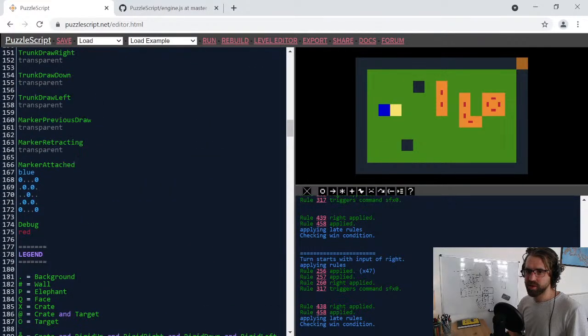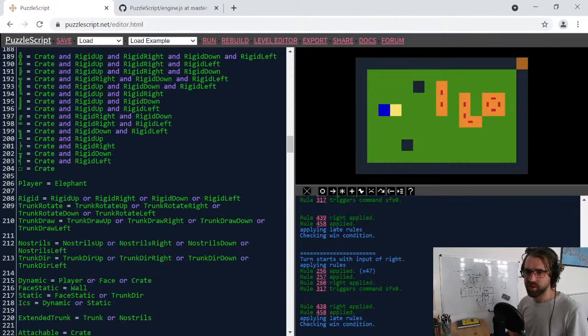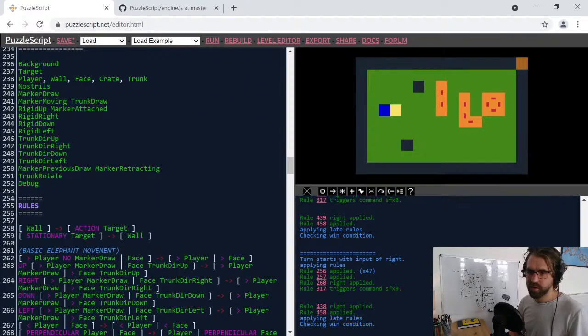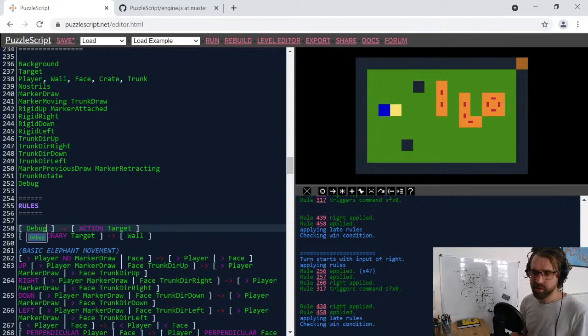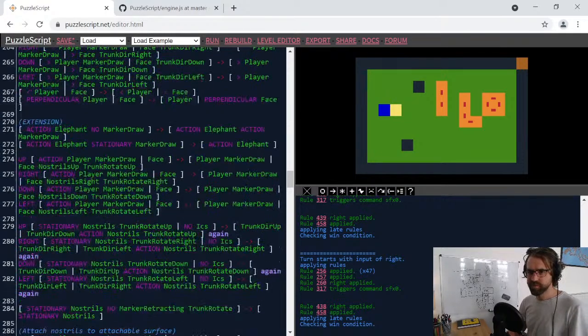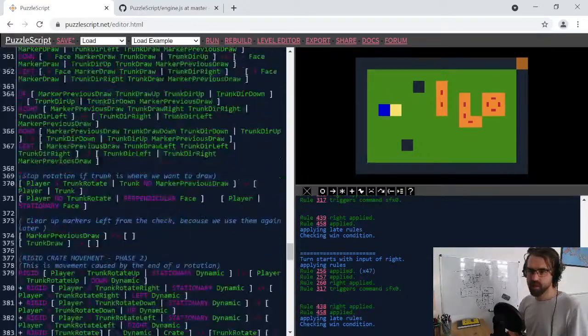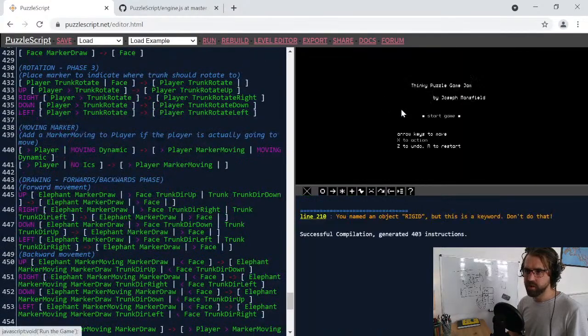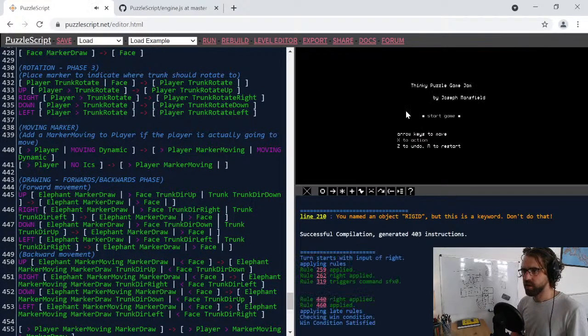Let's make a new object. A debug. We can have a debug. How do I make a debug with a debug? Debug becomes target. Target becomes debug. Stick one in the level. I guess target's there, so that's fine. Okay.